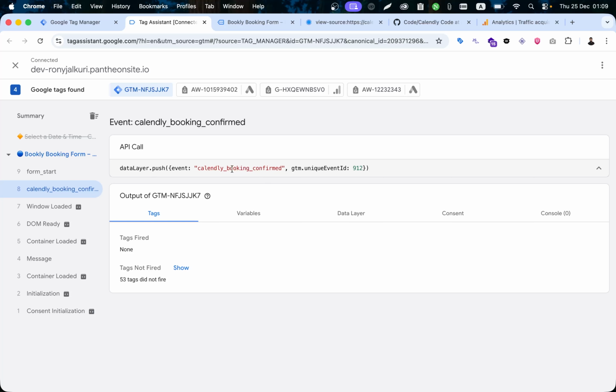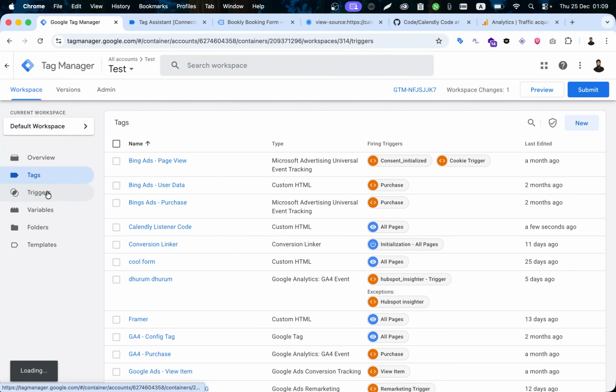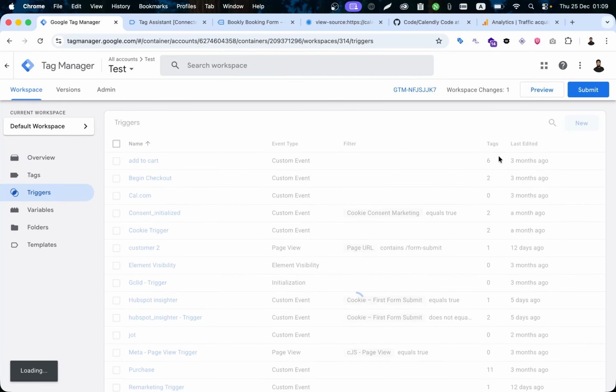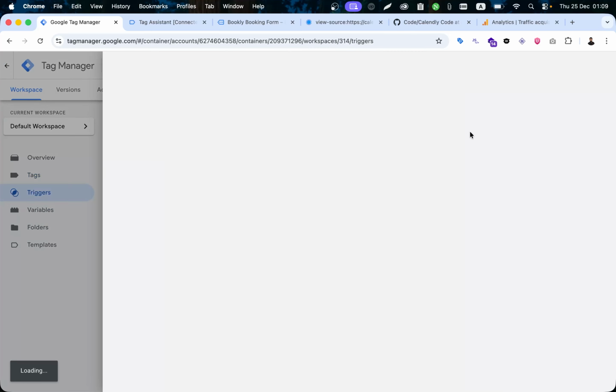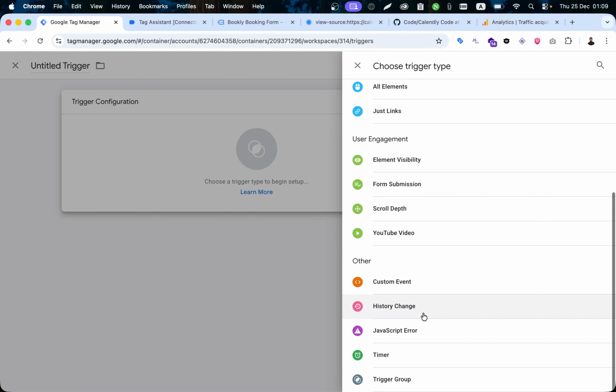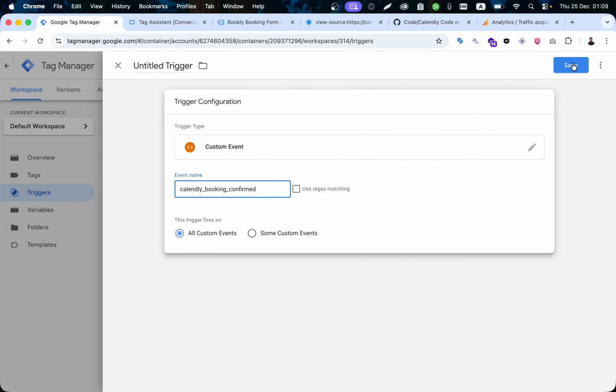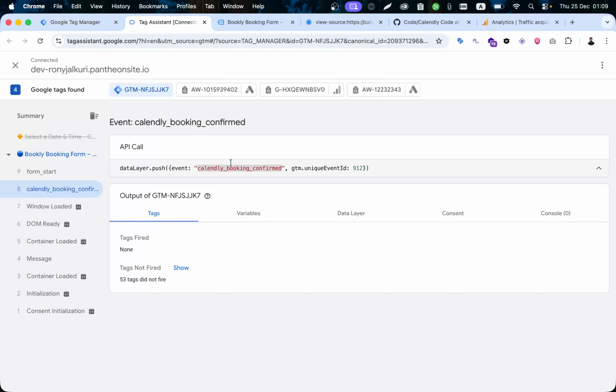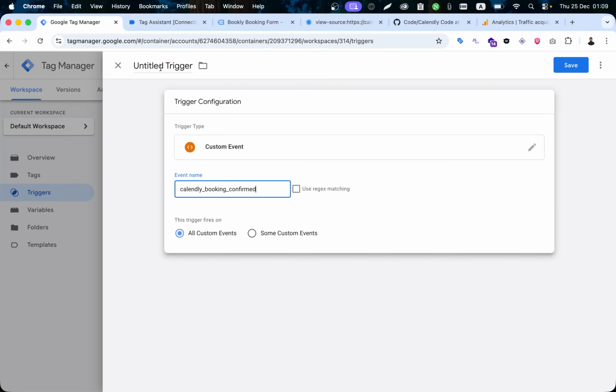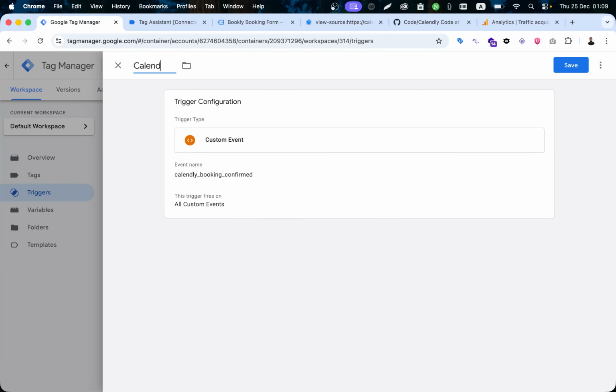For this we need to create a custom trigger. Copy this event, create a new trigger, trigger type is custom event, and paste the event name. Calendly trigger.